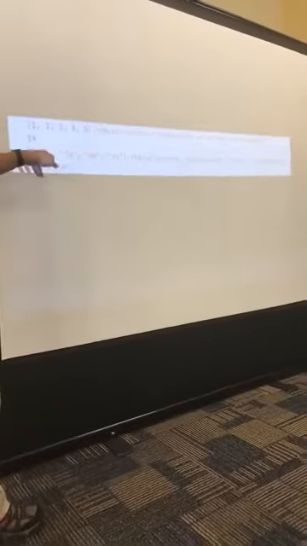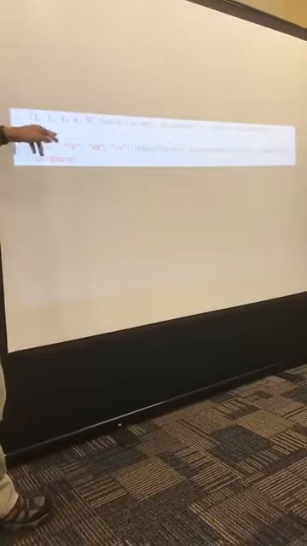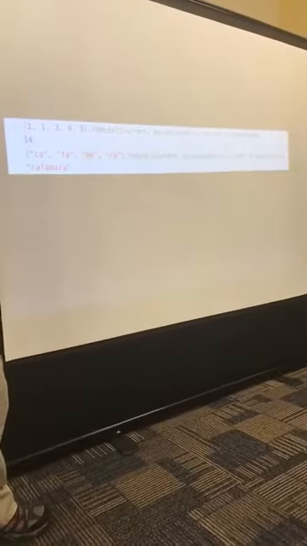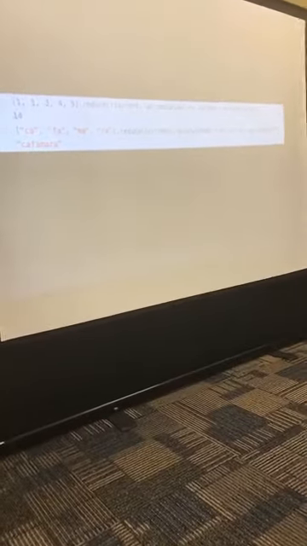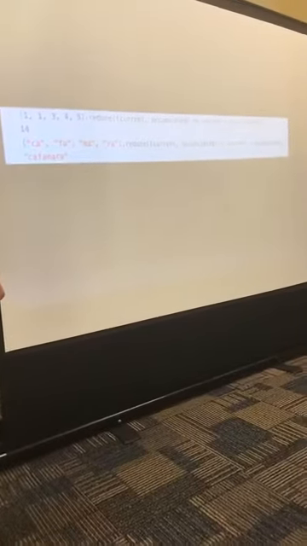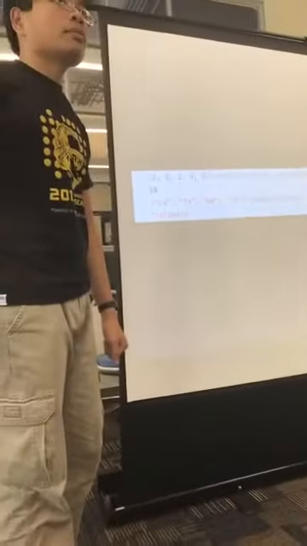Is anyone lost about what this reduce operation does? No? Yeah. So basically, the 1, 2, 3, 4 is 21. Reducing takes one element at a time.